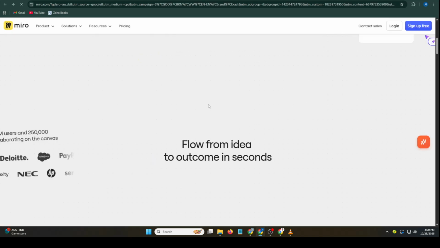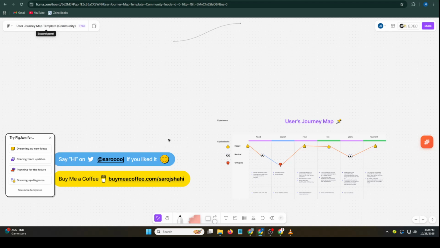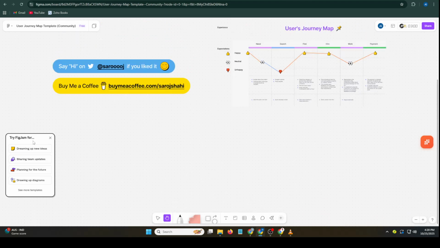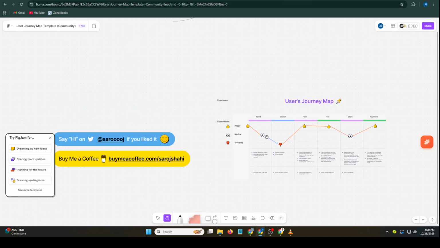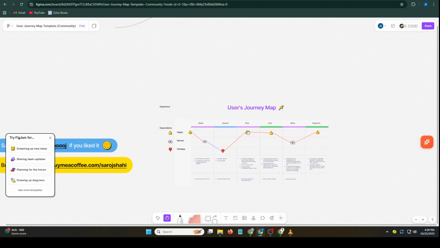FigJam, meanwhile, has a more playful and creative feel. It offers tools like stamps, emojis, stickers, and fun interactions. While that's great for design teams, it may feel a little confusing if you're not familiar with Figma or design tools. Pros of FigJam: unique creative collaboration style, fun and engaging for team sessions, great for brainstorming and idea mapping. Cons: slight learning curve for beginners. Interface can feel chaotic without structure.